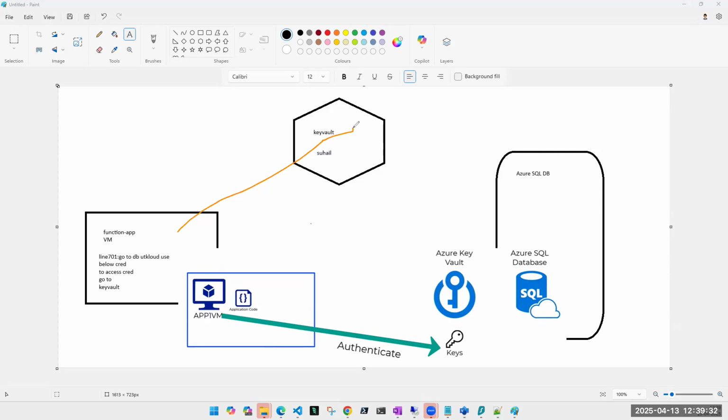And now this Key Vault goes to SQL. Do you think we have to set up anything or can it happen directly? Can Key Vault directly go to SQL and start making changes?